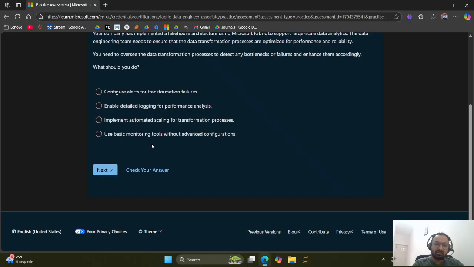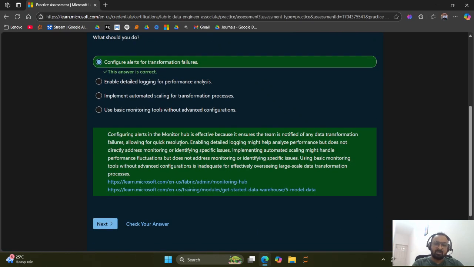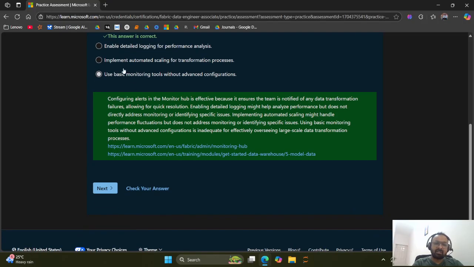So let us see the basic monitoring tools without advanced. So this is not an answer straight away because they are saying basic monitoring. Configuring an alert is an option because you can know the alert and fix it. And implementing an automatic scaling for the transformation process looks like an answer, but it is not referring to a failure. So that is why I'm going with this answer. Let us see. Yeah, because you will understand why I didn't select the third one, because that is talking about scaling but not talking about how you can fix the issue.